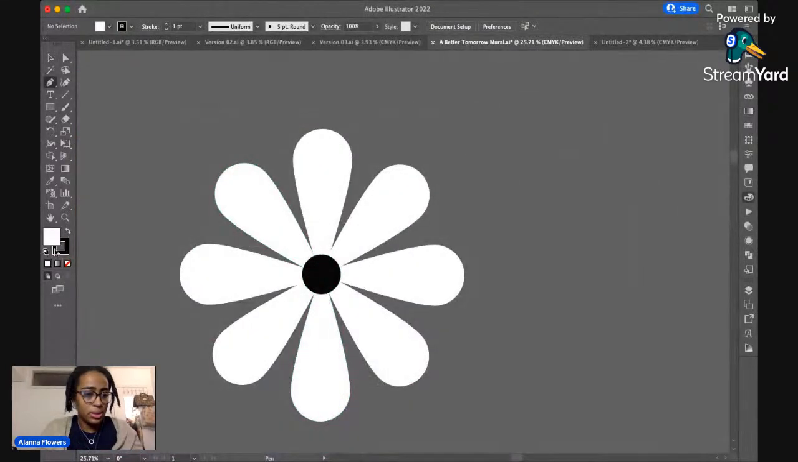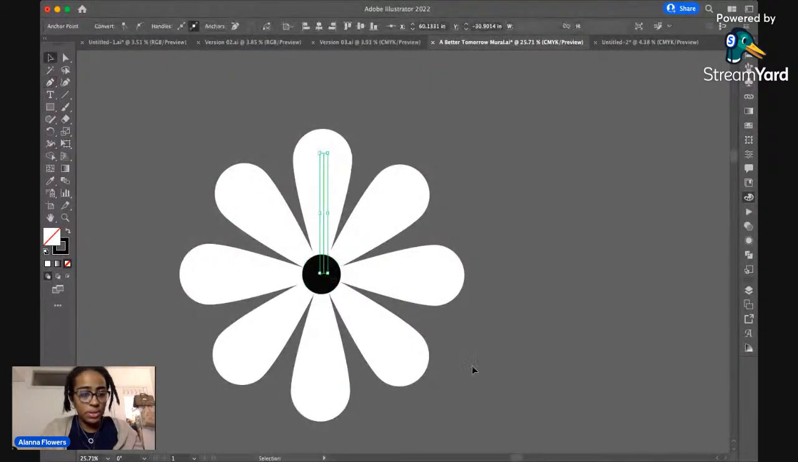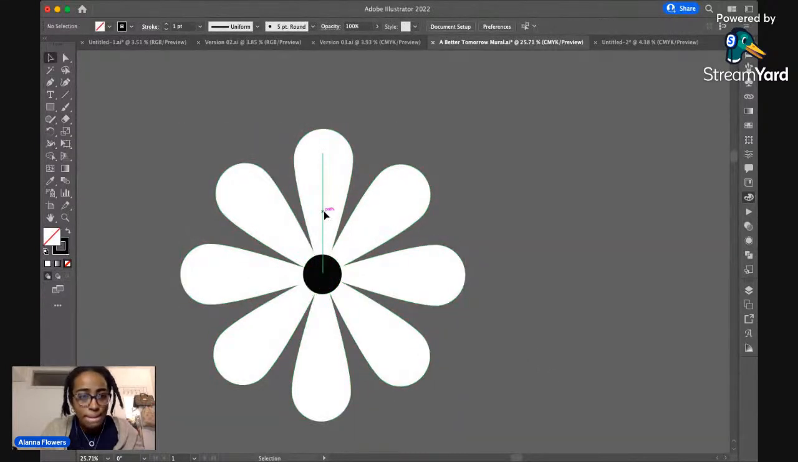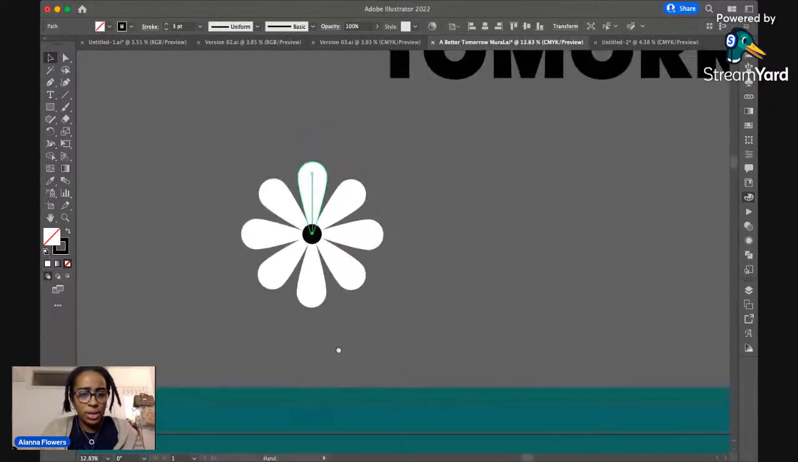So let me just give this a black stroke. I have 1, 2, 3, 4, 5, 6, 7, 8 petals. Because I'm not good at math, 360 divided by 8. Perfect. 45 degrees. Okay, I have to make sure that that's centered to my object. And a few points thicker. I don't think they went up that high. That's pretty okay, I guess.